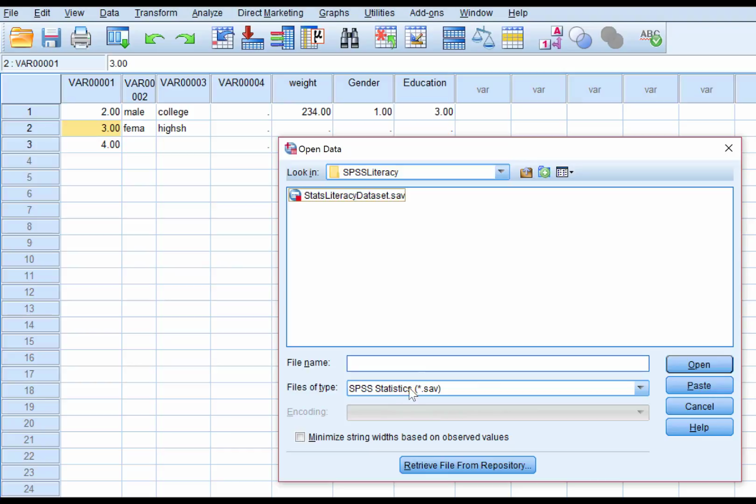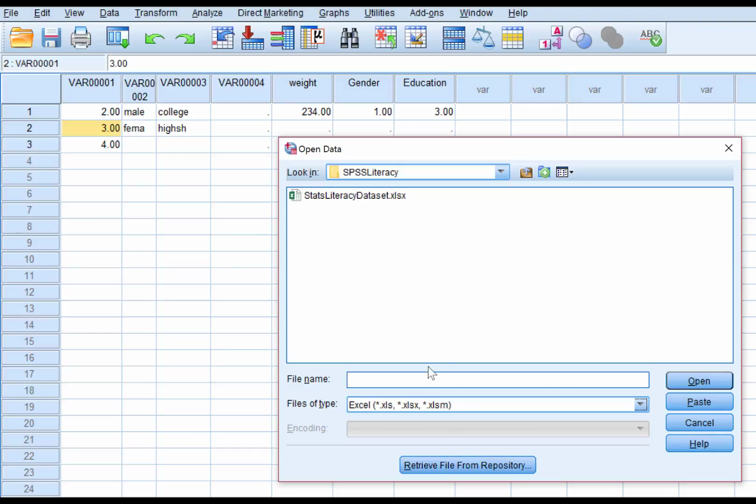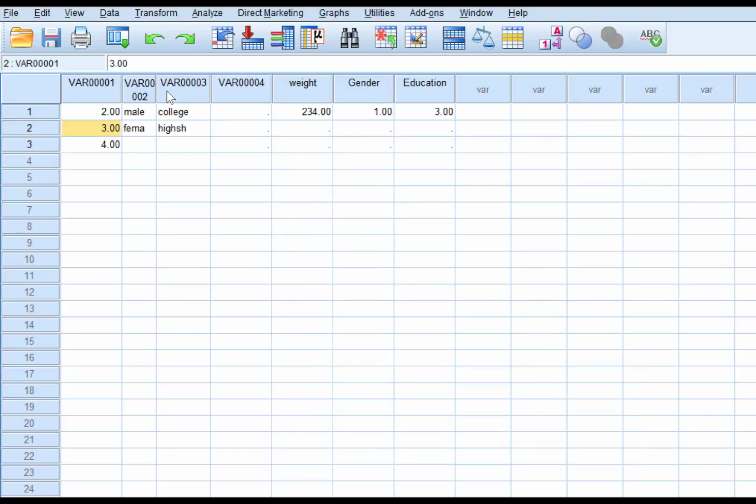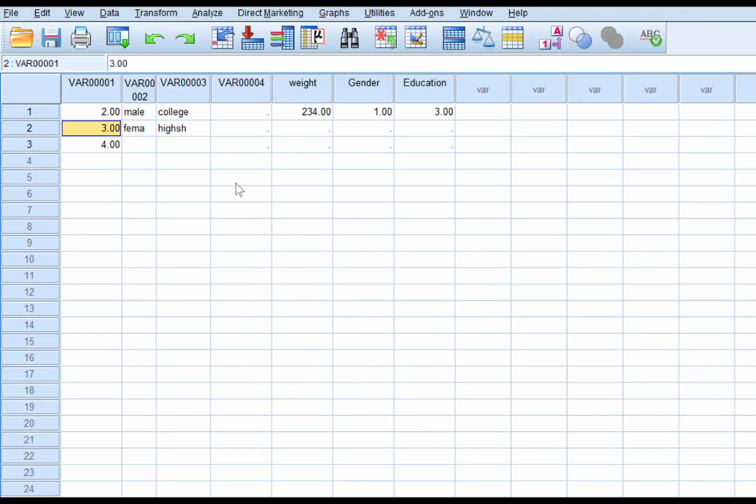What you'll do is go to Files of Type and select Excel, and now you'll see I have actually the identical file found here in Excel. I can open this up. Know that if your Excel file has multiple worksheets, you'll need to select the correct worksheet. This one only has one worksheet, so it's pretty simple.